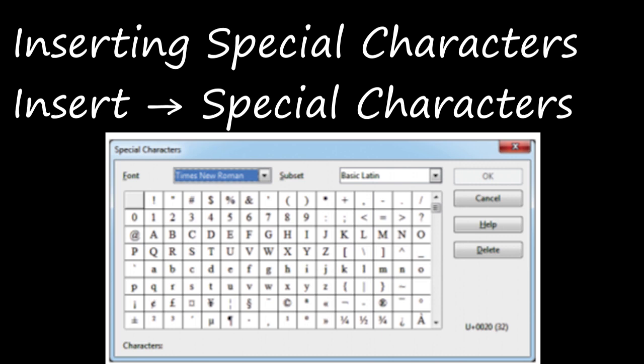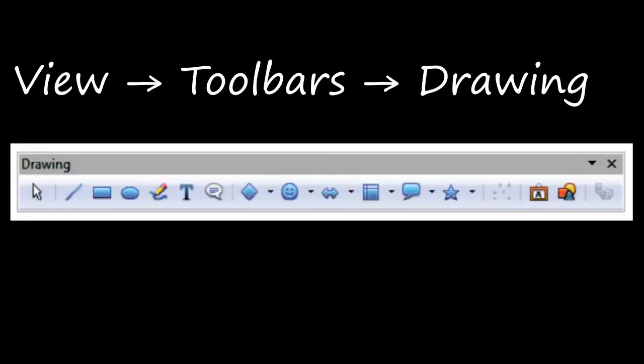And the next one is, we can insert shapes. To insert shapes you will have the drawing tool. If you are not having the drawing tool in your window, you can go to the View menu, and there you will have Toolbars. In that you will have an option like Drawing. If you click on that, this drawing toolbar will be displayed. From there you can insert.